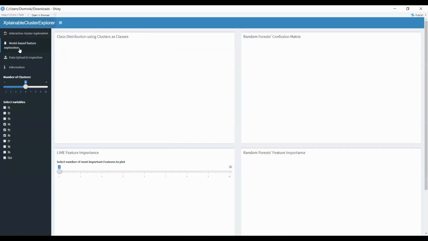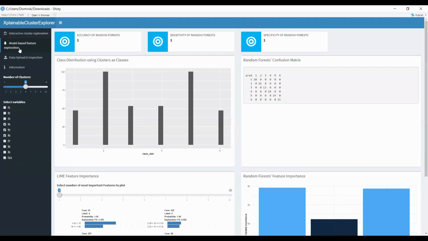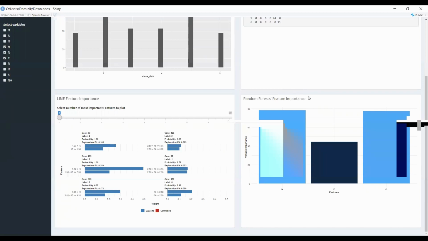Now, let's switch to the model-based feature exploration pane in order to investigate the feature importances for the current clustering settings. First, let's have a look at the classification results and the performance indicators of the supervised machine learning model in order to ensure the calculated feature importances are valid. The accuracy, sensitivity, and specificity is 100%. And there are no misclassifications. And according to the random forest feature importance, features F4 and F6 tend to be more important for an accurate classification of the data instances than F5. Based on these insights, we will deselect F5.